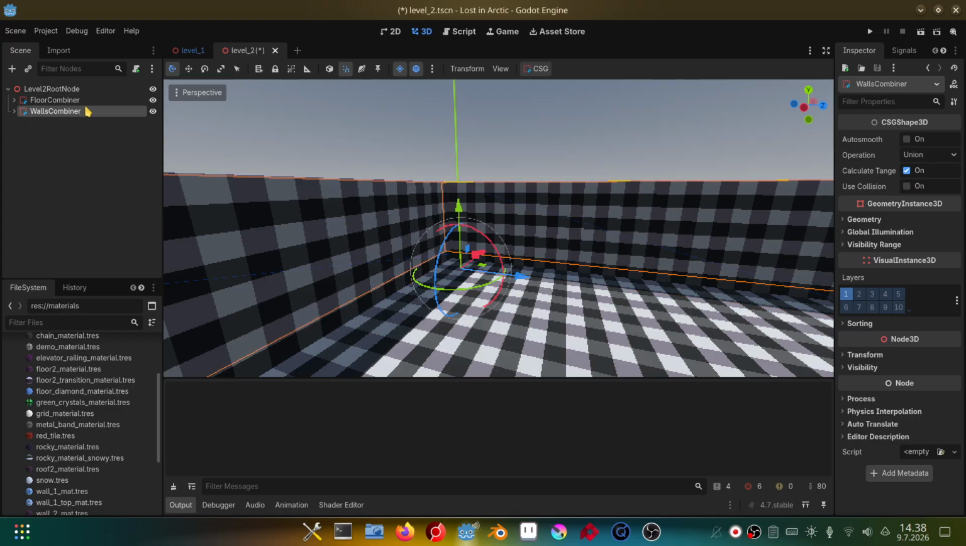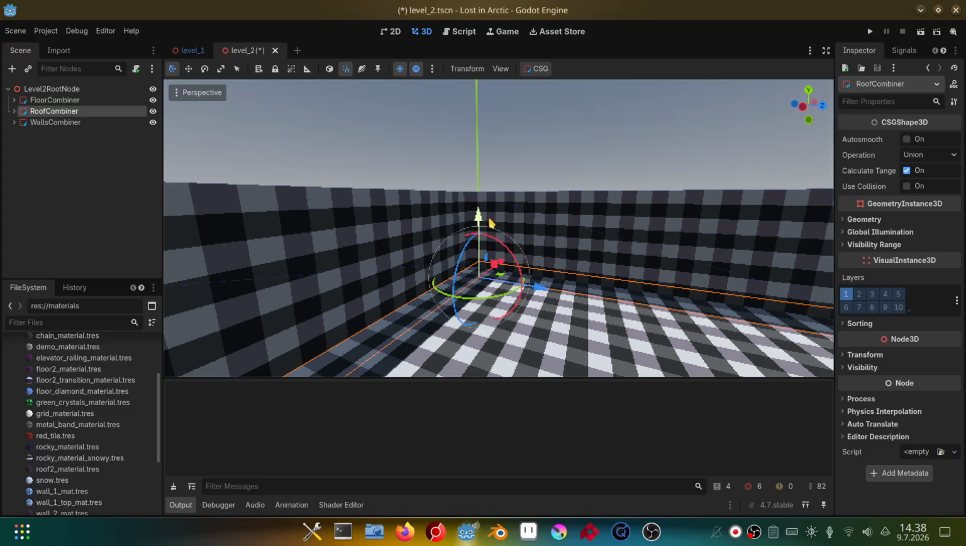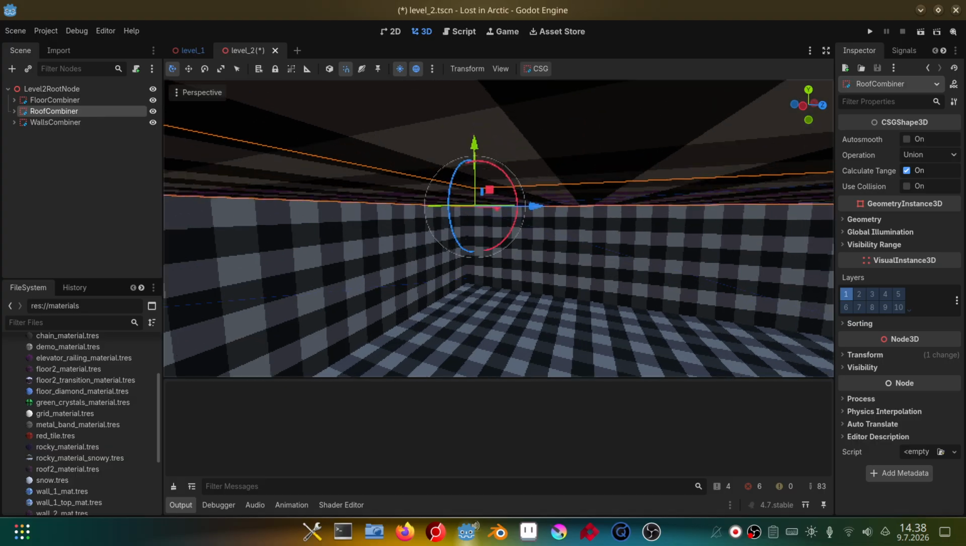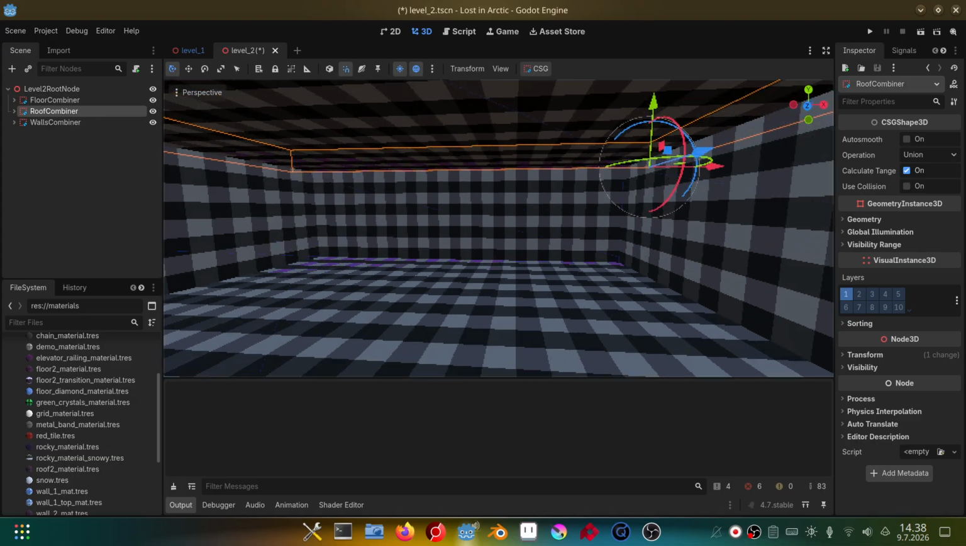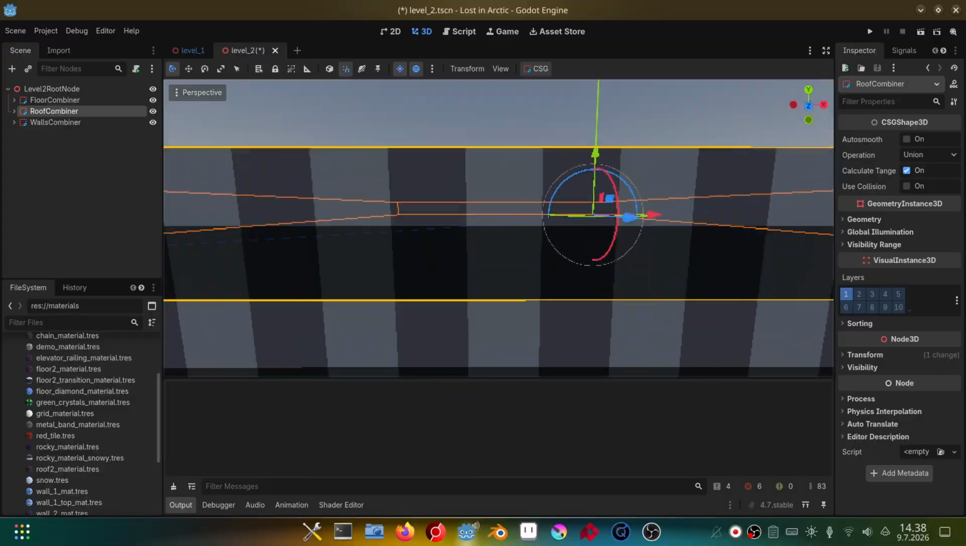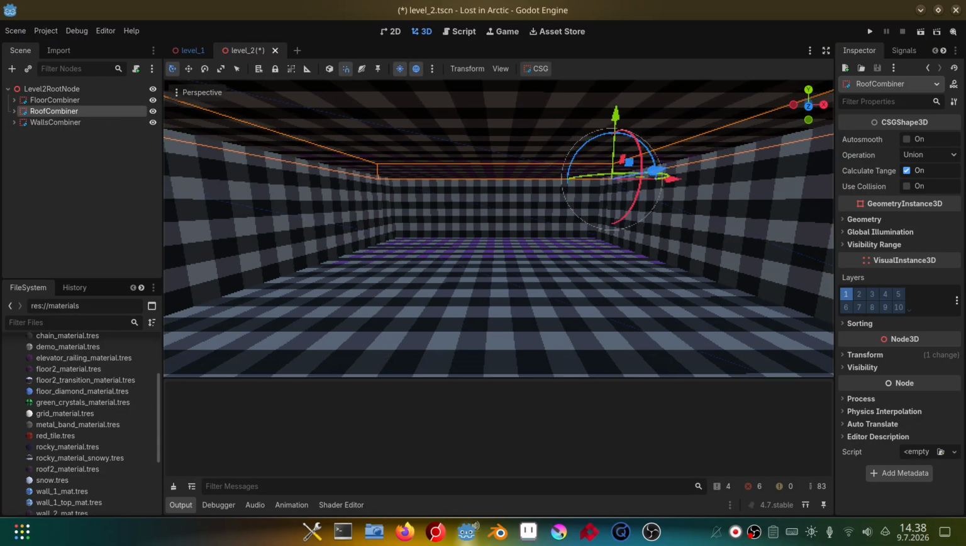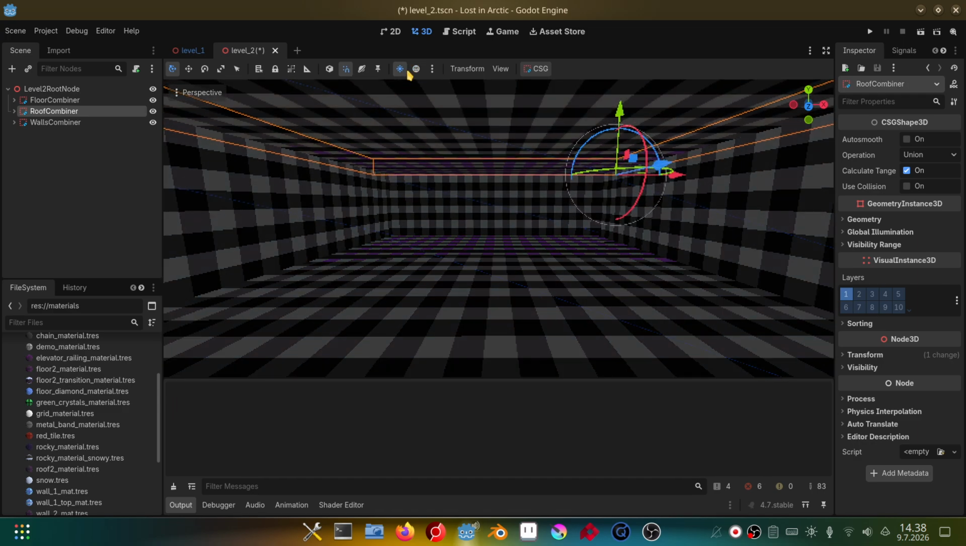Let's duplicate this floor combiner one more time. Now this is our roof combiner. Like so. Move it up. Move it up there. Like so. We have a room again here. Woohoo! Now let's disable both of those.